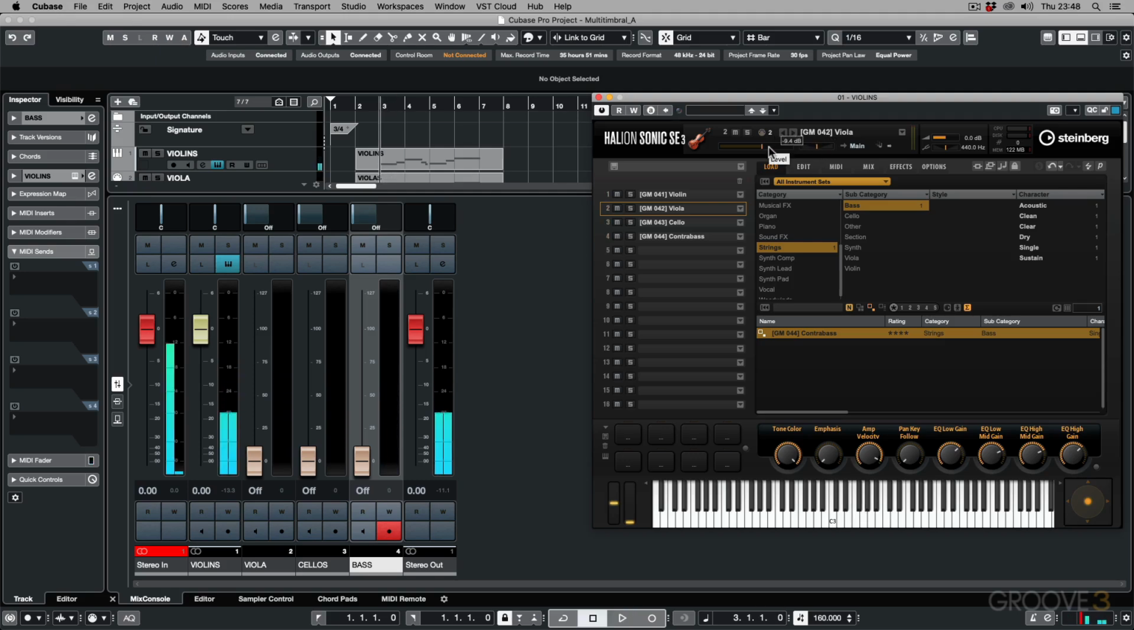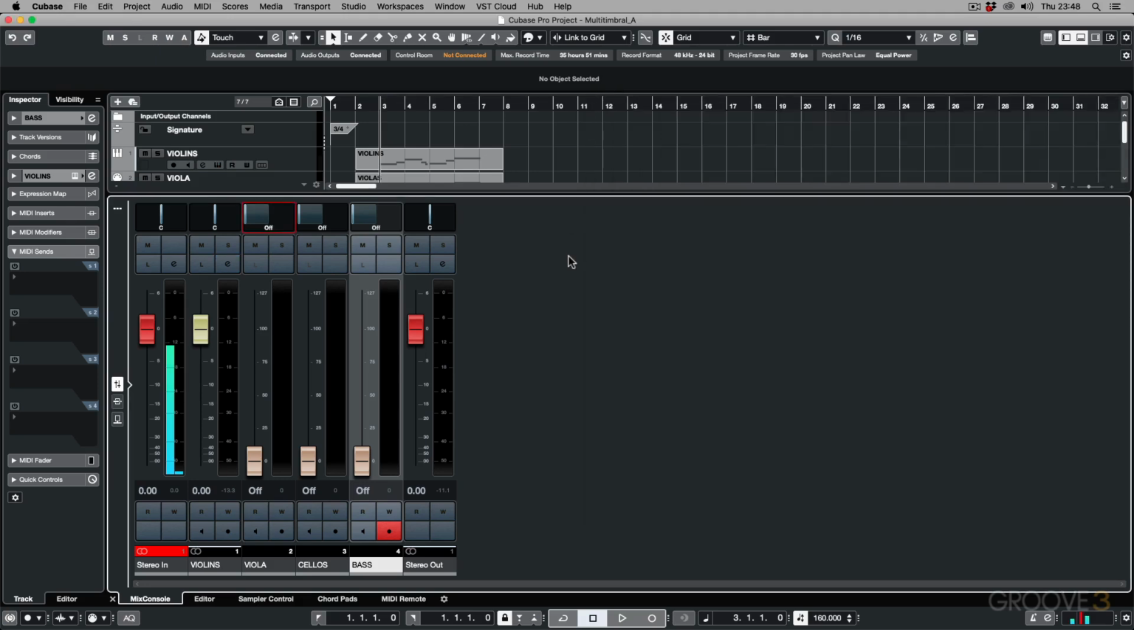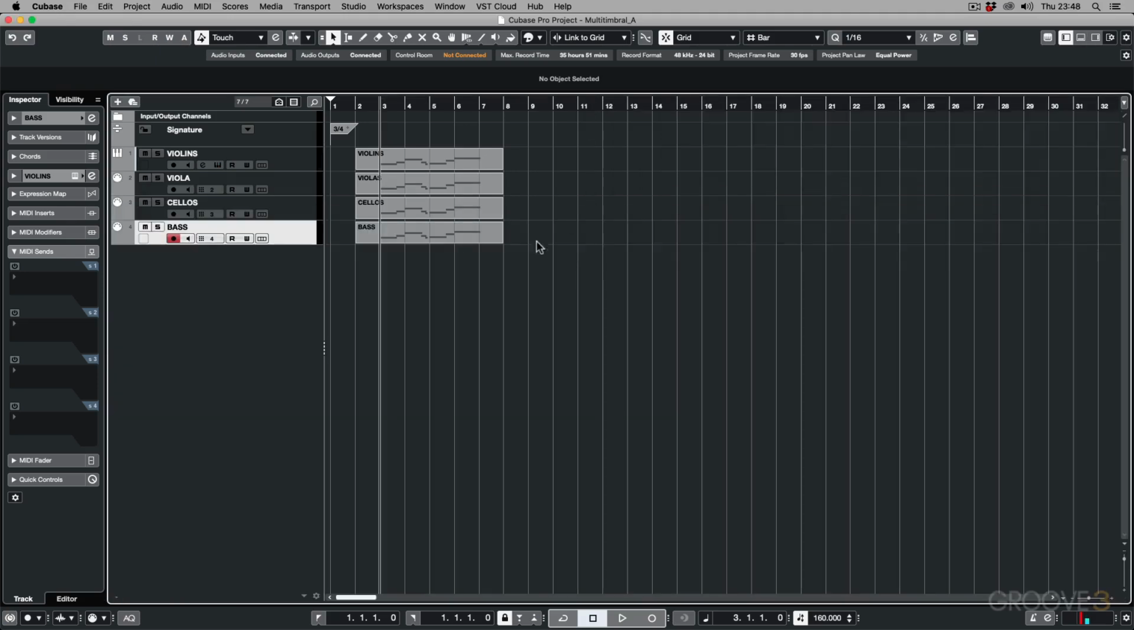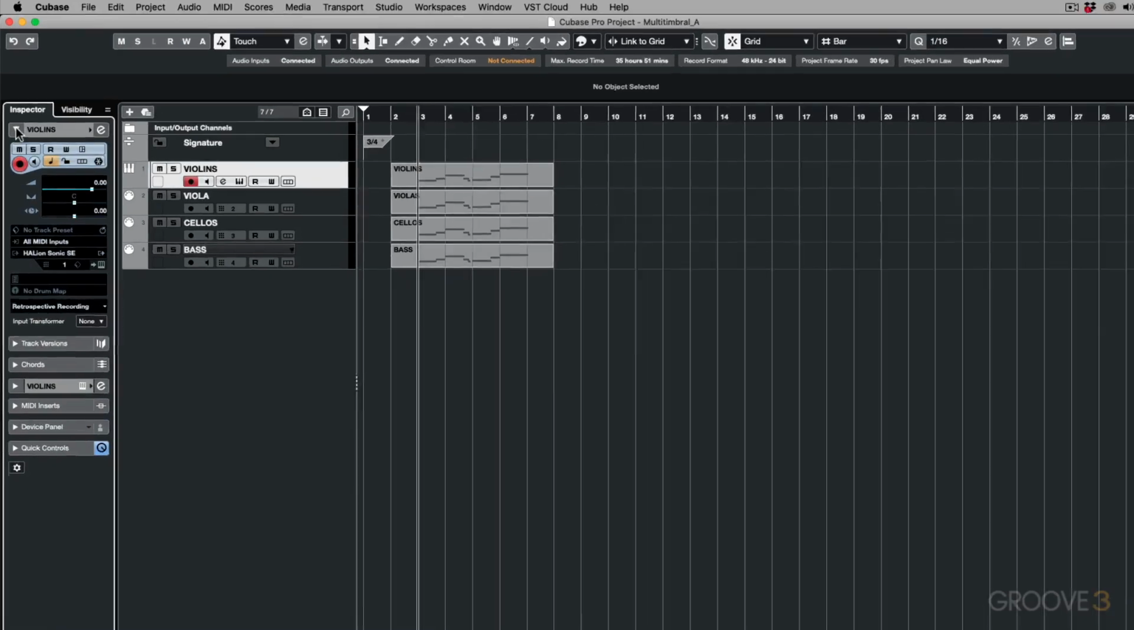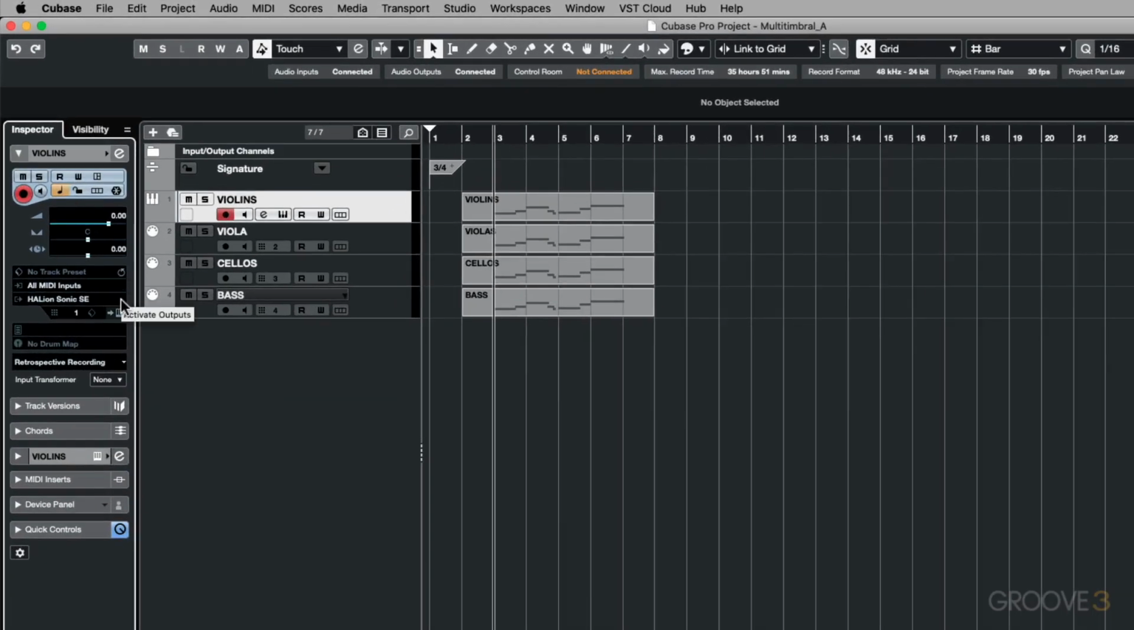But let's say I want more control of these instruments. I want dedicated outputs for them so that I can add mixing and processing within Cubase within my mix console. Well, to do that, you need to create multi-outputs for this instrument. So if I just close this here and close this here, if I go over onto my instrument, I go over here, and this is going to activate the other outputs.